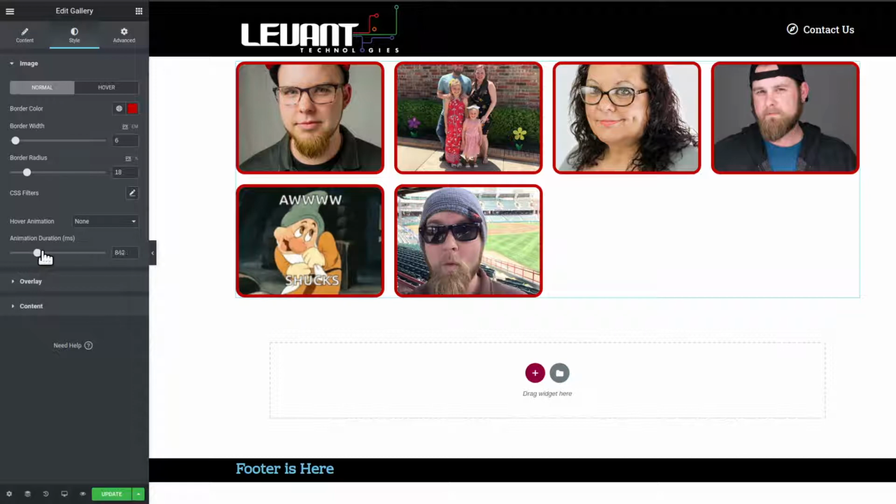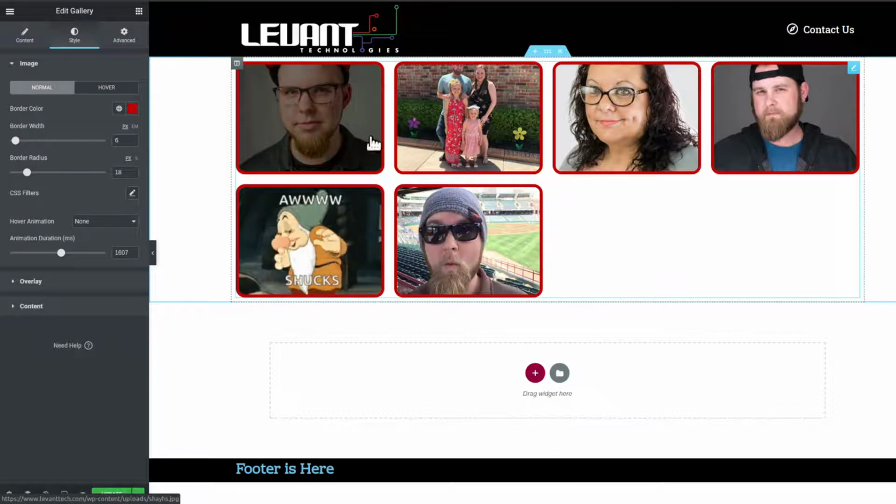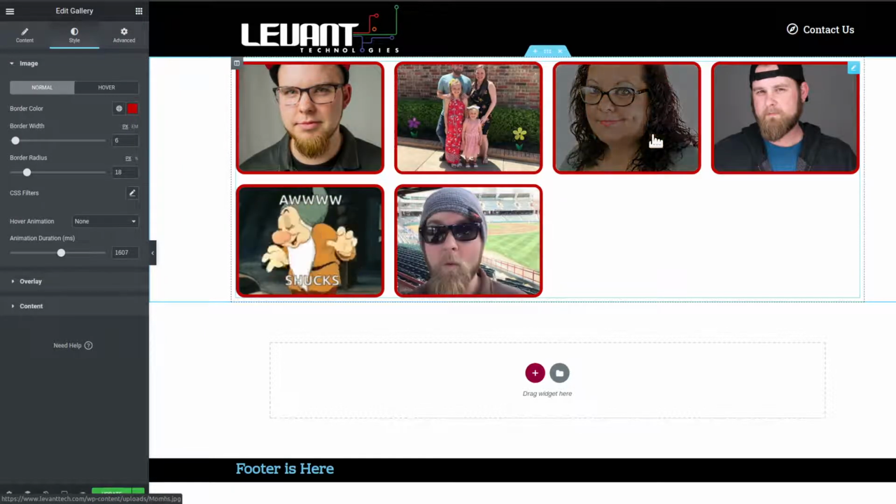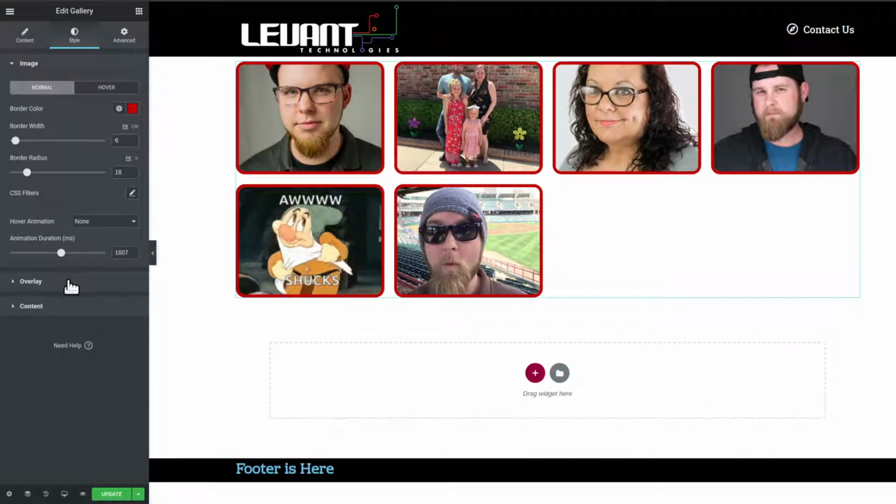So basically, if I increase it to, let's say, 1600, just to double that, approximately. As you can see, the transition is slightly slower. But yeah, so that's what it does.